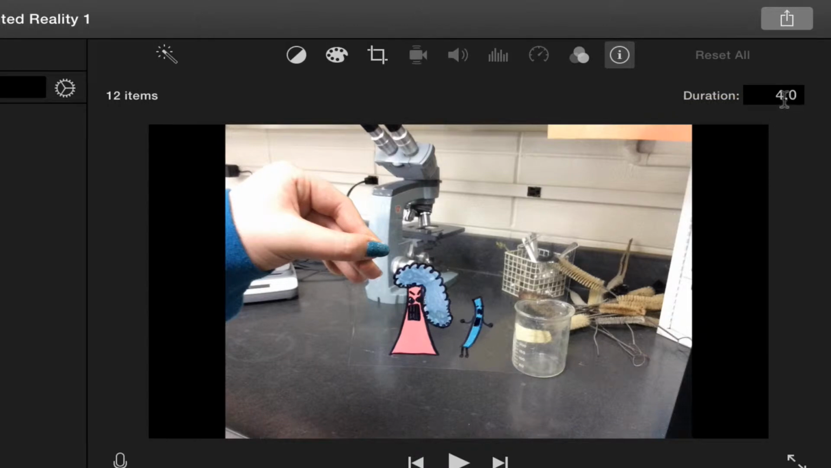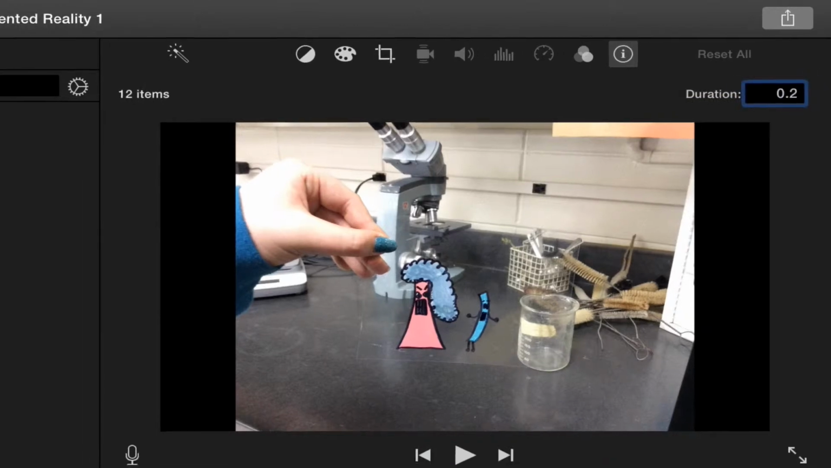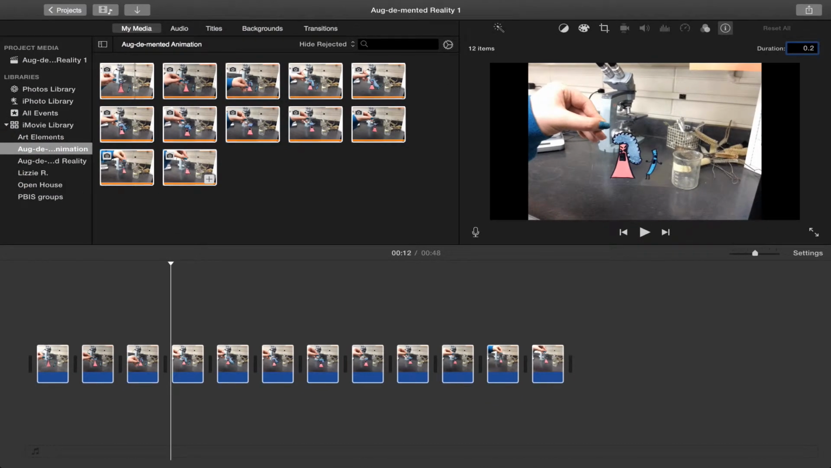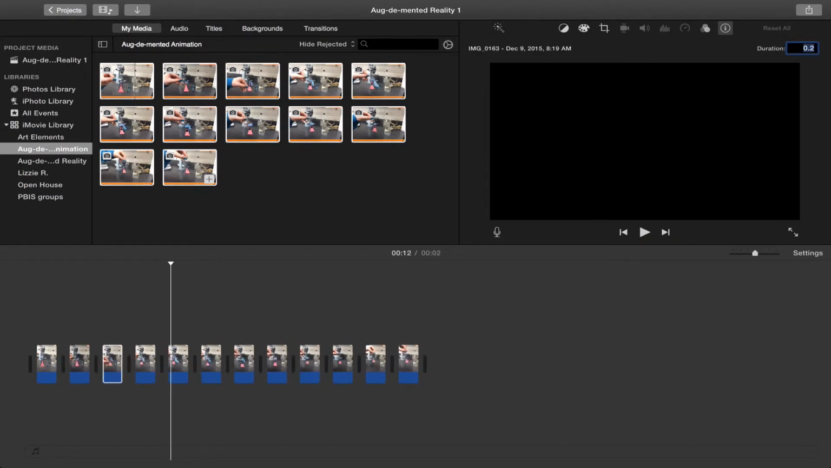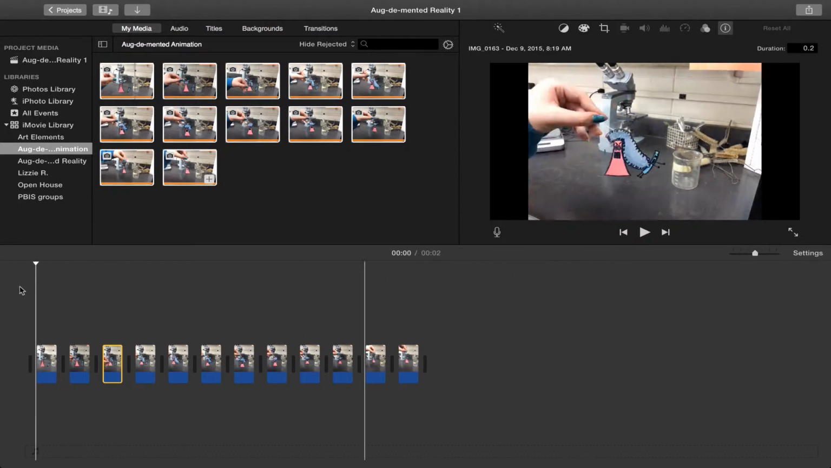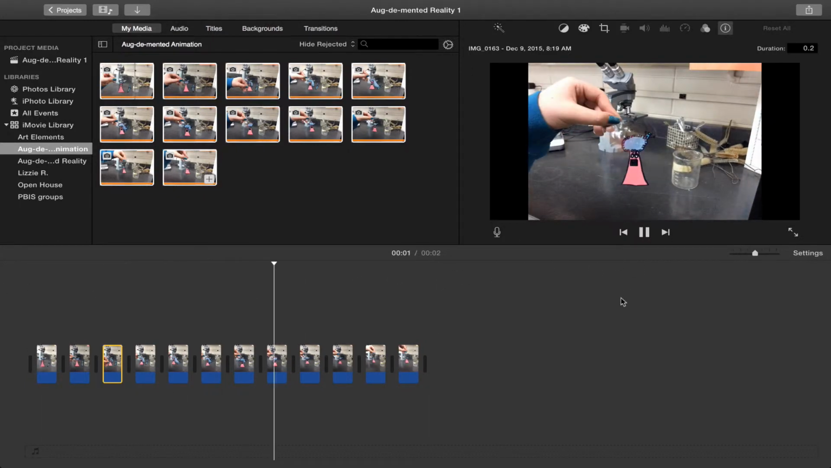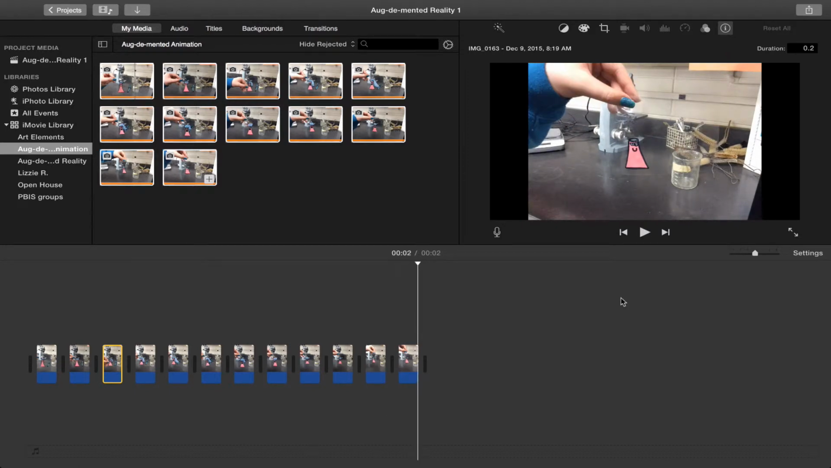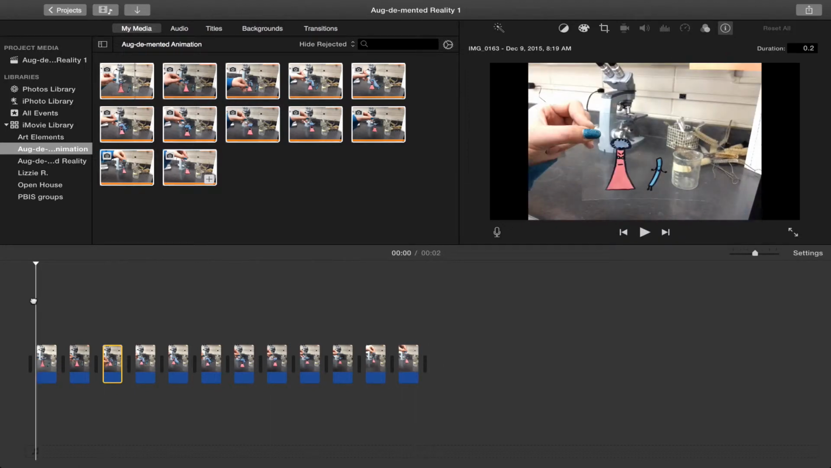And we want to change the duration here to 0.2 seconds. Once you type in 0.2, click return or enter on your keyboard. And now, if I move my cursor to the beginning, press play, here's my animation. It's pretty awesome right now. I'm loving it. But we're not done just yet.